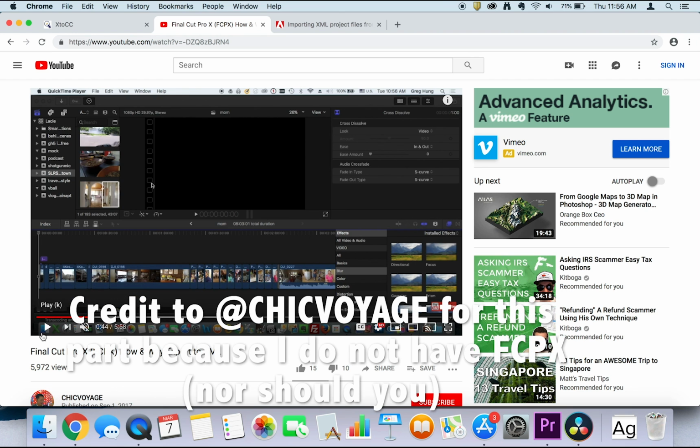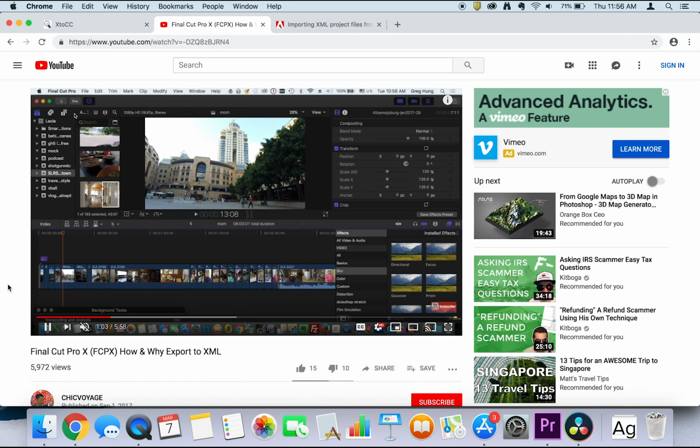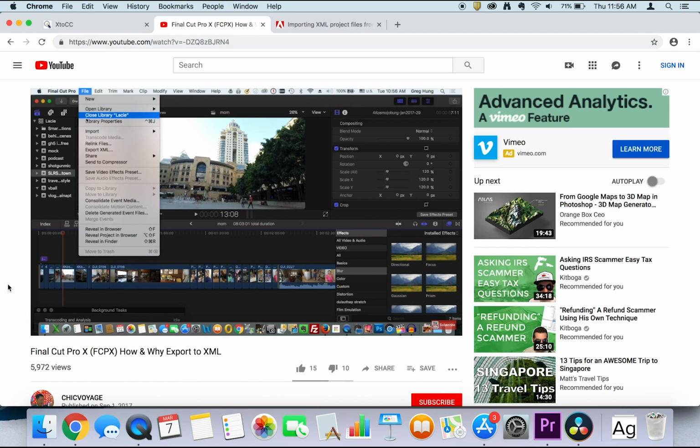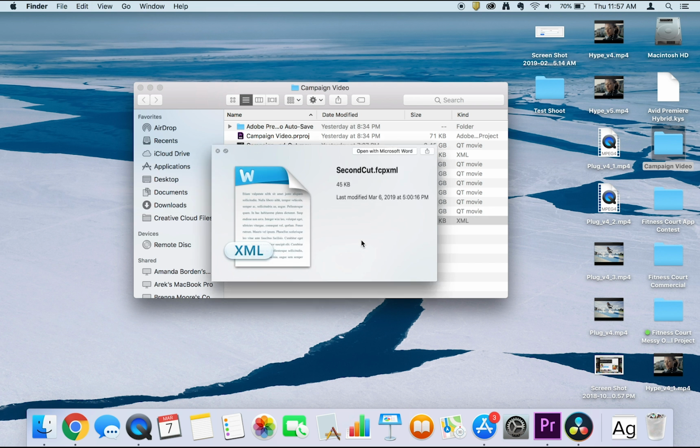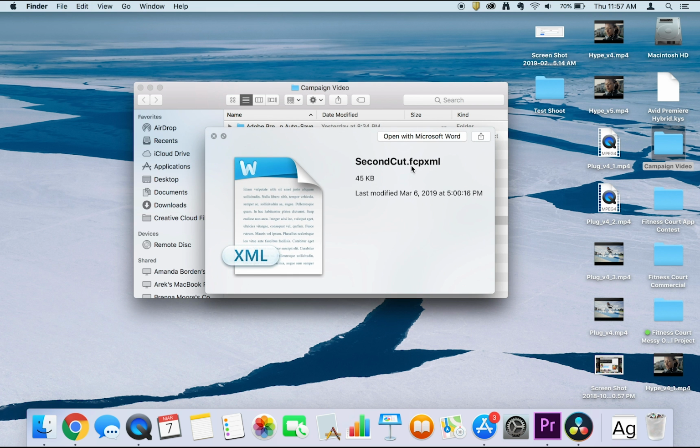If you go to Final Cut Pro X, you can follow a tutorial like this, which will show you how to export what's called an XML. So simply go to File, Export XML, and then basically you can just select the current or previous version. I don't think either of those things matter, and then make sure metadata view is general, and then just hit save. So what's going to come out is this terrible file called an FCP XML.